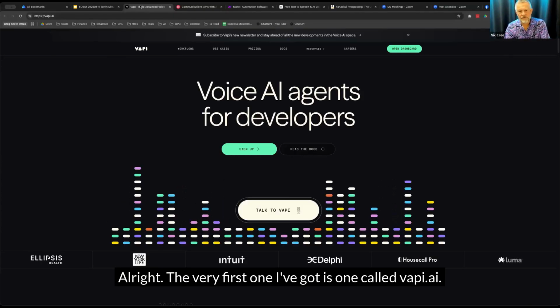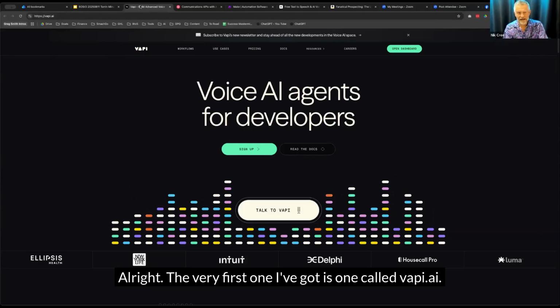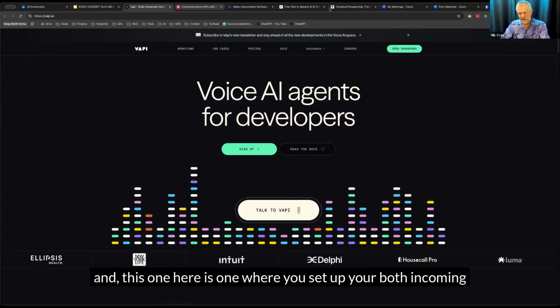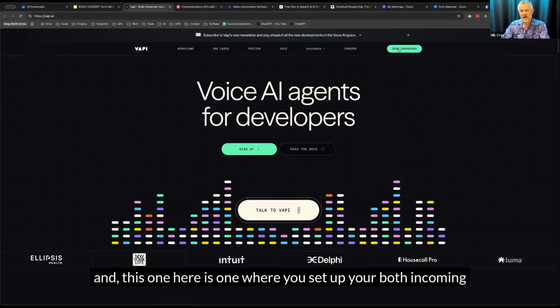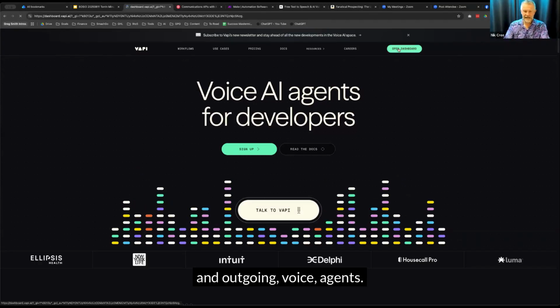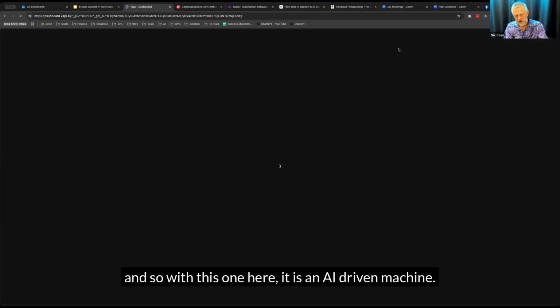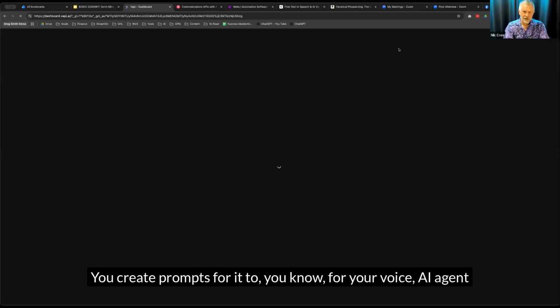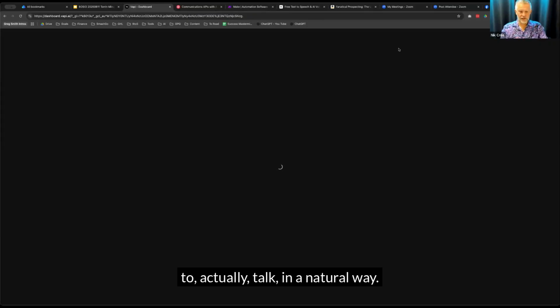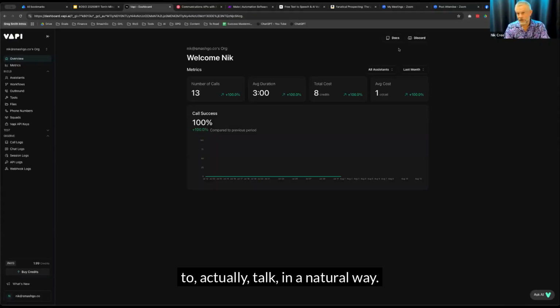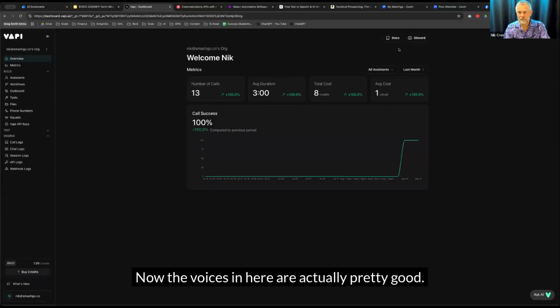All right, the very first one I've got is one called Vappy.ai. And this one here is one where you set up both your incoming and outgoing voice agents. With this one, it is an AI-driven machine. You create prompts for your voice AI agent to actually talk in a natural way. Now, the voices in here are actually pretty good.